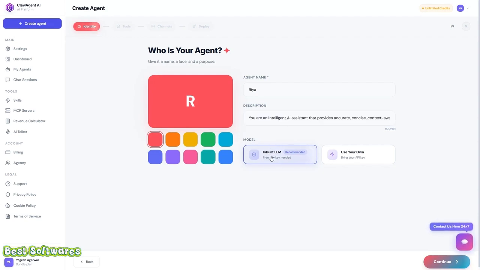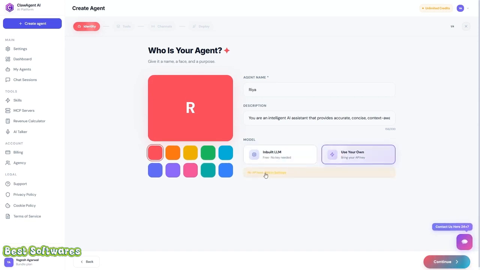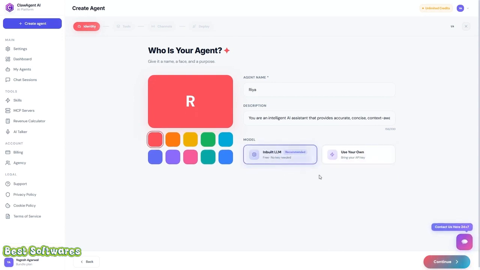The inbuilt LLM is built right in and completely free, and it's included with every bundle account, so you can start without spending a thing. Or if you'd rather use your own key, just add it on the settings page, and it shows up right here. My pick is the inbuilt LLM. It's free, and it's already paid for.